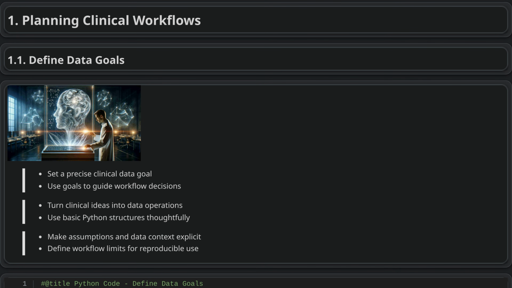Planning clinical workflows. Define data goals. Clear data goals are essential when planning a clinical workflow because they guide every later decision. Before analyzing records, define the clinical question, target population, needed data elements, and expected outcome. A precise goal helps determine which data to use, which records to include or exclude, and what results will be meaningful to stakeholders. A clear data goal turns clinical questions into practical steps in Python.